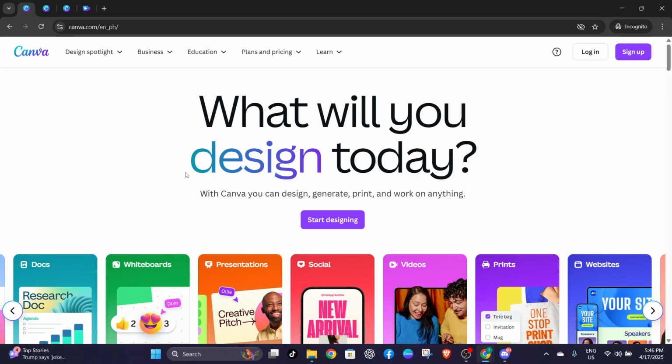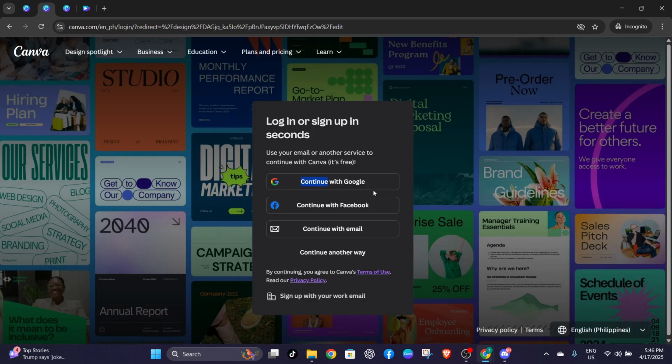First things first, head over to canva.com. Once you're there, locate the login button at the upper right corner of the screen. You'll need to sign in using your credentials. Canva offers several easy login options. You can sign in with your Google account, Facebook, or simply use your email address. This flexibility makes it convenient to access your projects from anywhere.